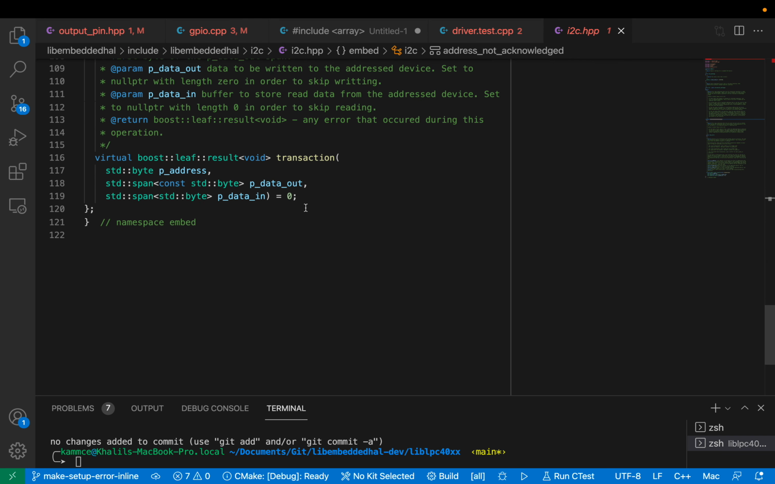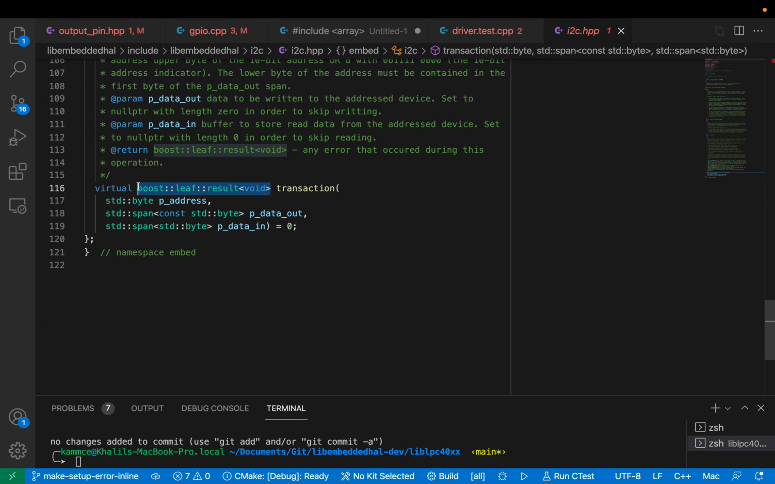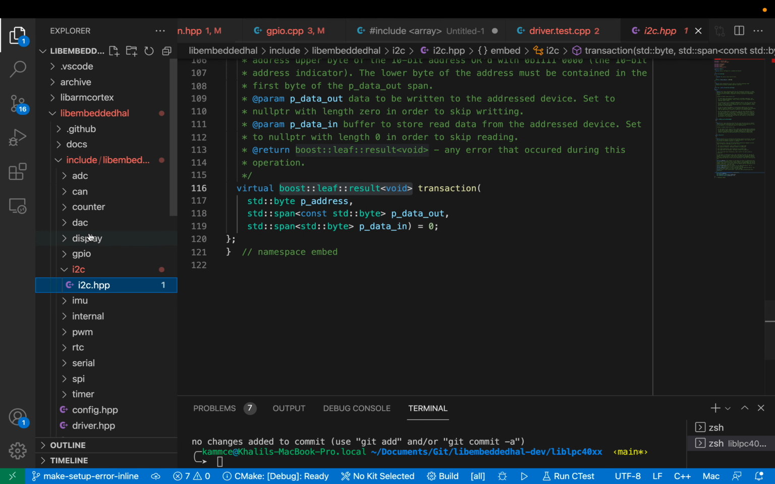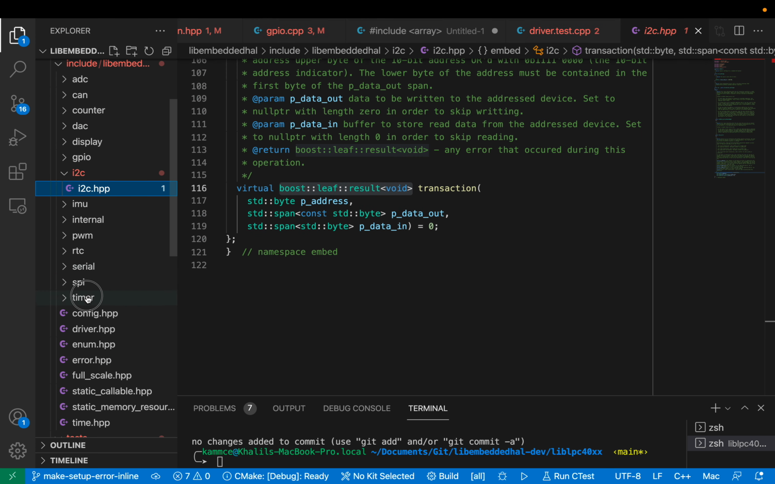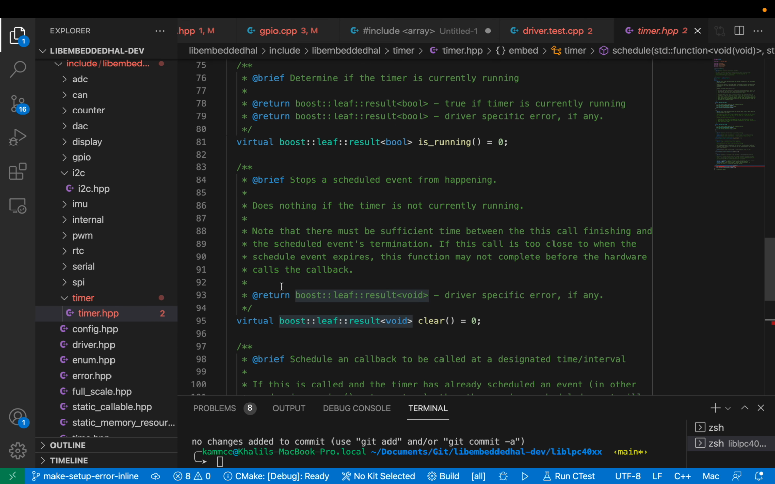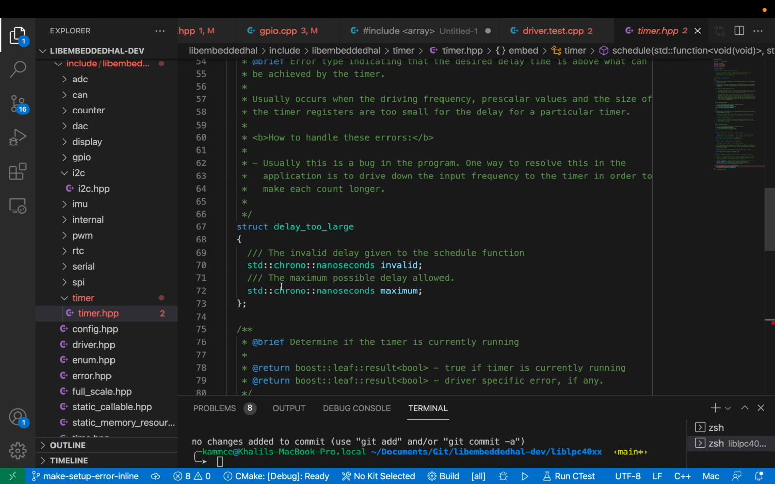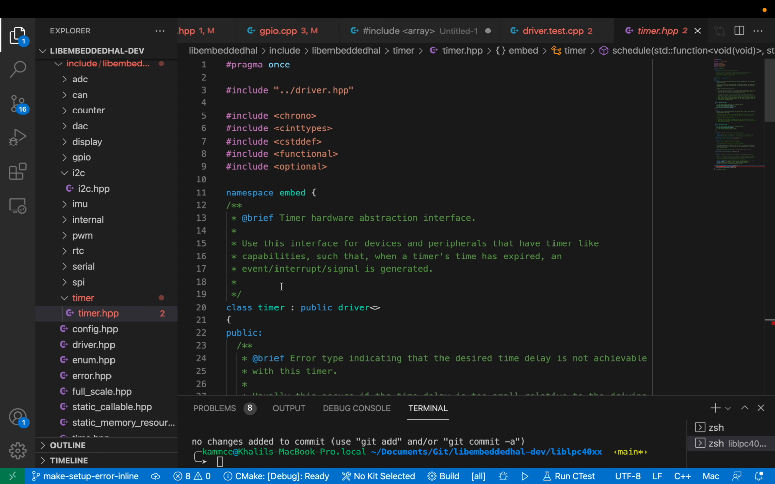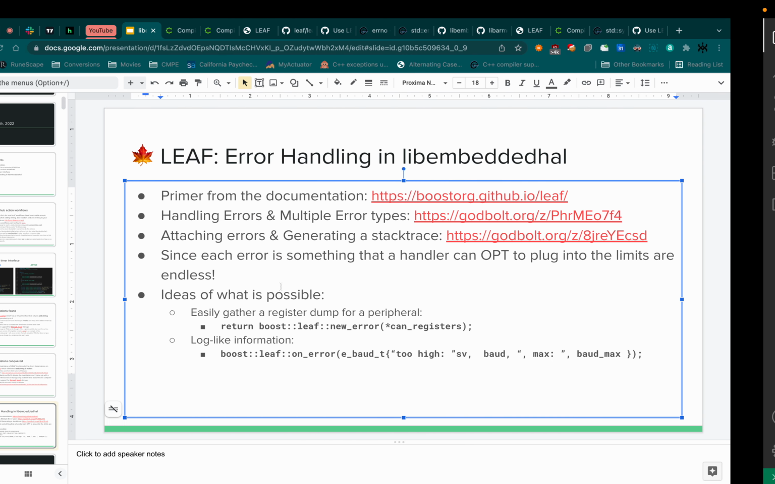All of the actual APIs for libembedded-hal have been transitioned over to using Leaf. Let's see another good one: Timer. Timer's already using Leaf everywhere. Leaf 100%. Leaf forever and always. So you'll see it all over the place in the code base.